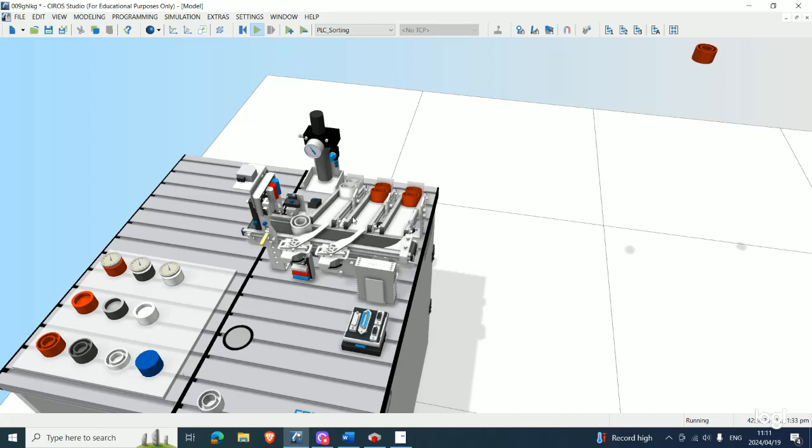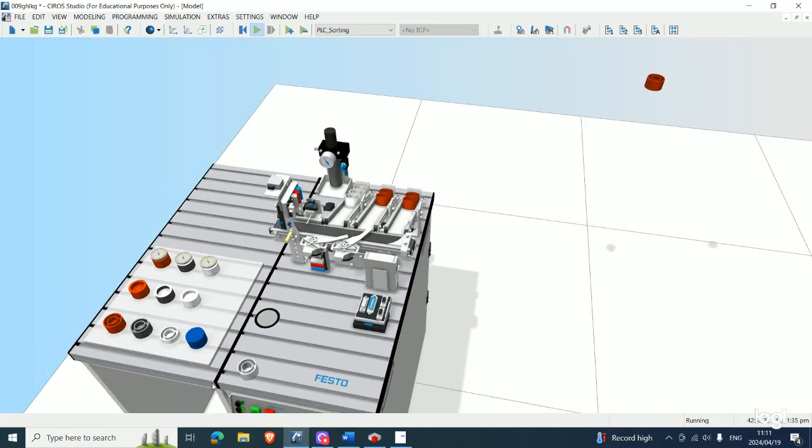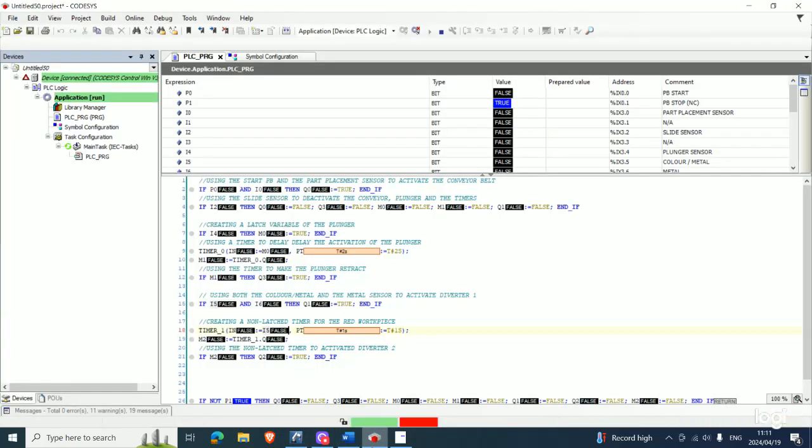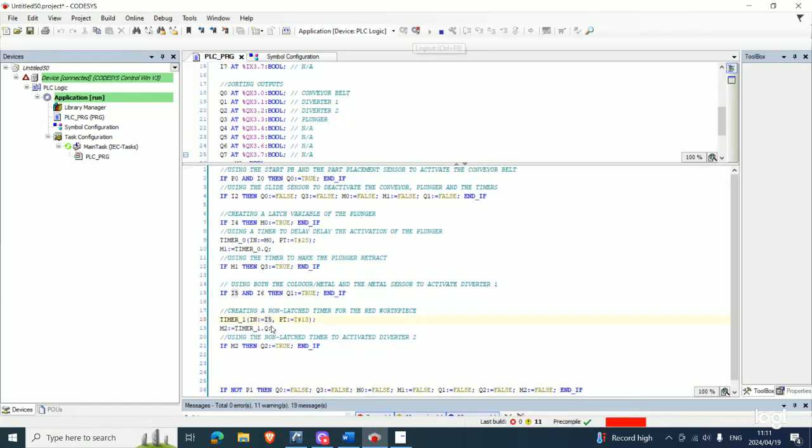As you can see, now it's triggering both of the diverters. But since it's triggering both of the diverters, it means there's a conflict in our code. The conflict comes from the fact that if you look at our code here, we're also using I5. Let's say a metal part is coming through, I5 is going to be triggered, and therefore it's also going to be triggered here.